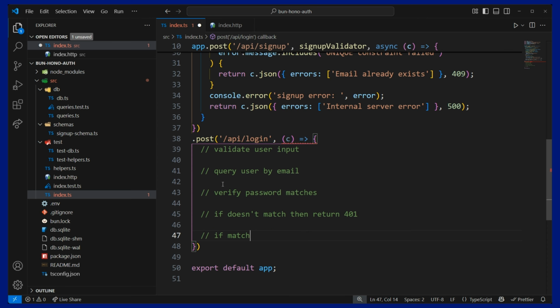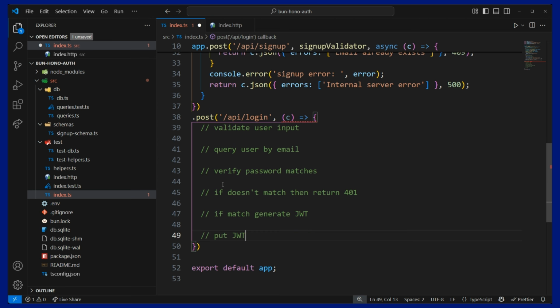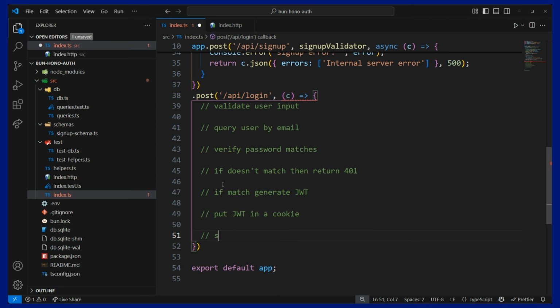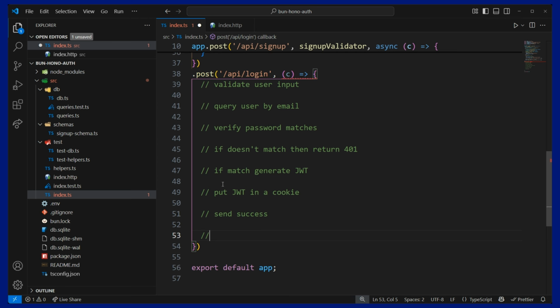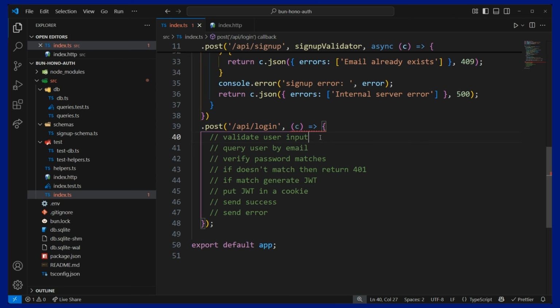If match, then we want to generate our JWT and put the JWT in a cookie, very similar to the sign up, and then send success if all of that goes well, or send error. So this is going to be pretty similar to our sign up, with pretty much the big difference being querying by email. So, all right, autosave removed all of my spaces, that's fine.